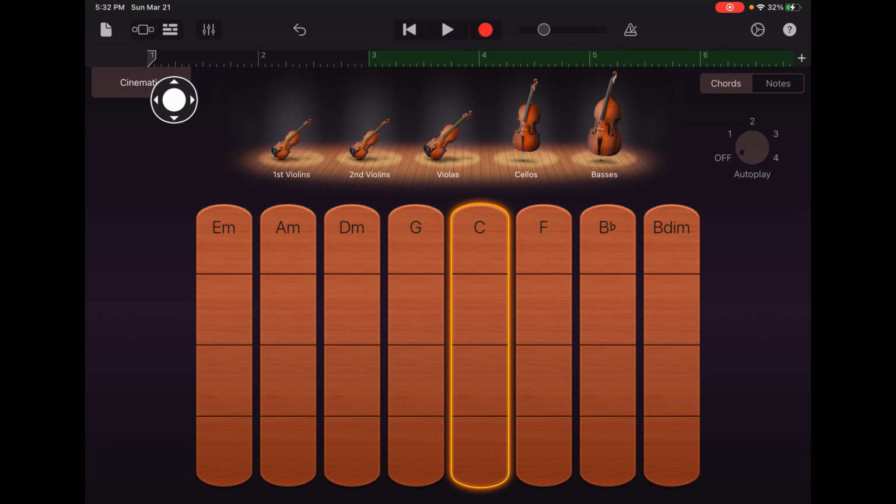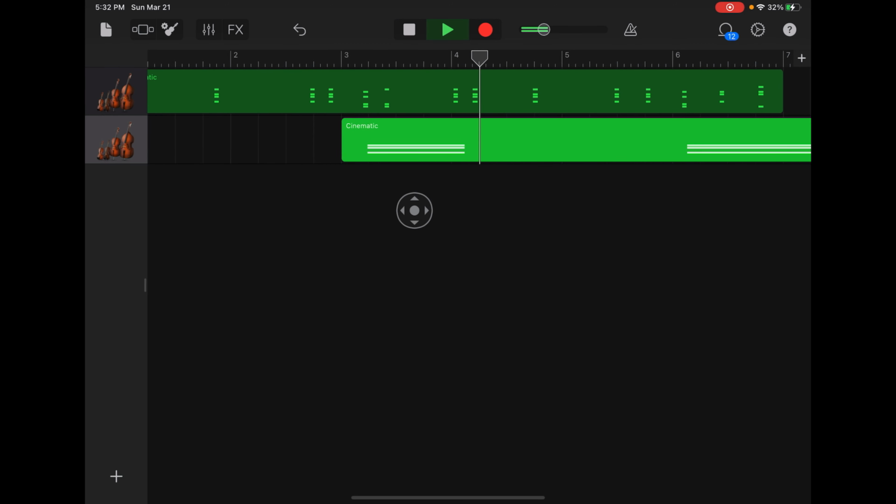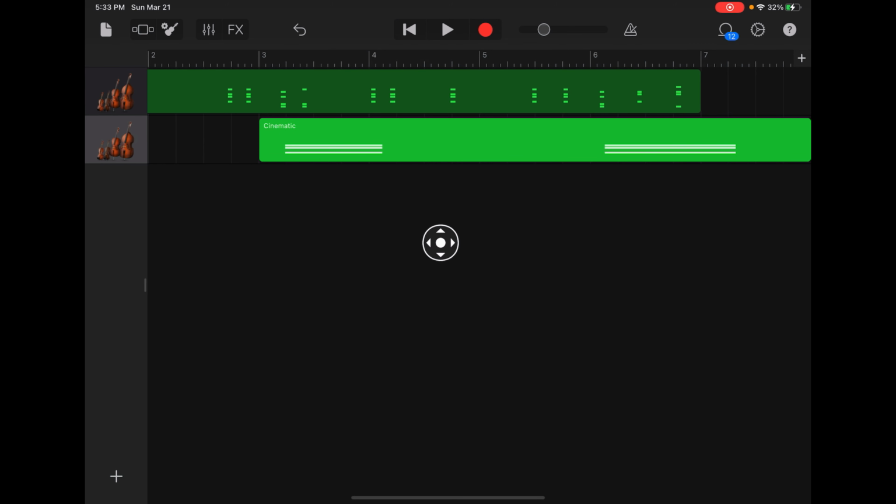If we go back and look at our tracks, you can now see that I have two tracks, even though they're the same type of instrument. And if I press play, I can hear what it sounds like. That is how you record in string.